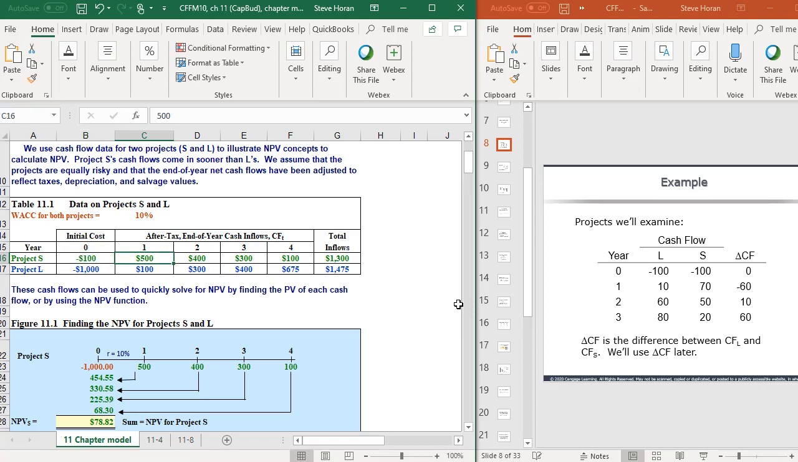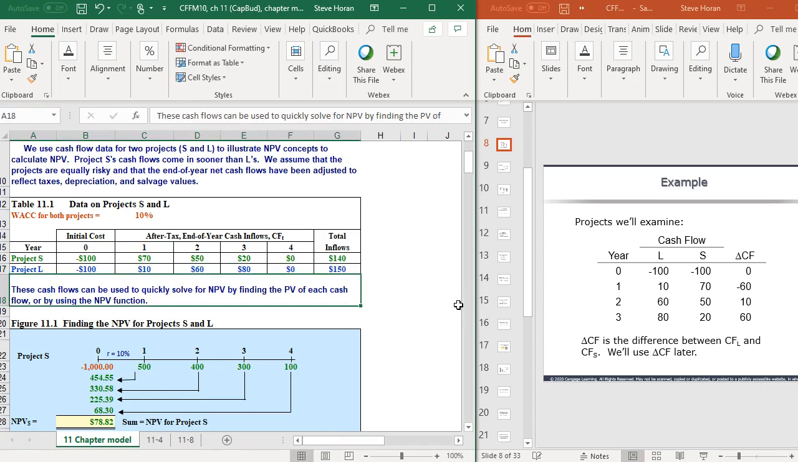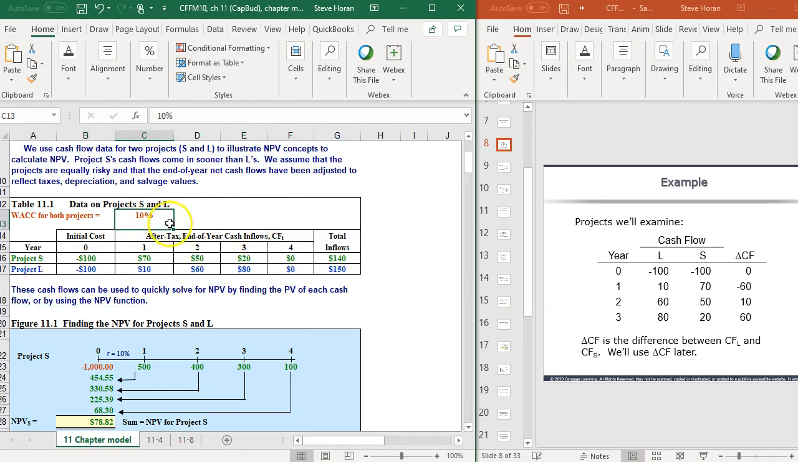Minus 100 is, I'll do project S first, which is 70, 50, and 20. I have to make sure I zero out that last year because we don't want to use that one. And then for L, it was still a minus 100, and then it was 10, 60, 80, and then get rid of that last number. Okay. And we're going to change the rate. We also make sure we're using the right rate. So this is 10%. That's what we're going to use.